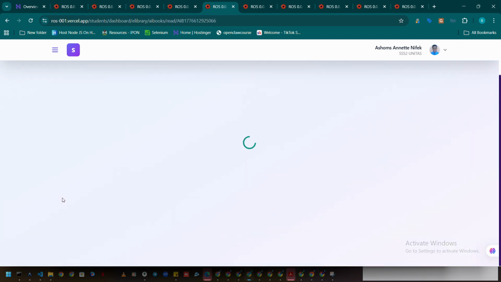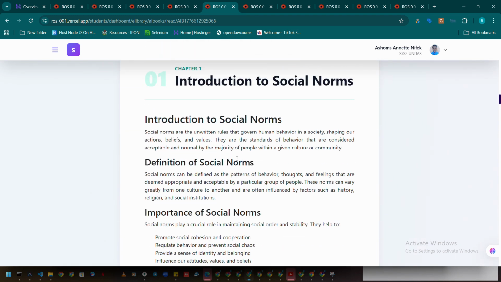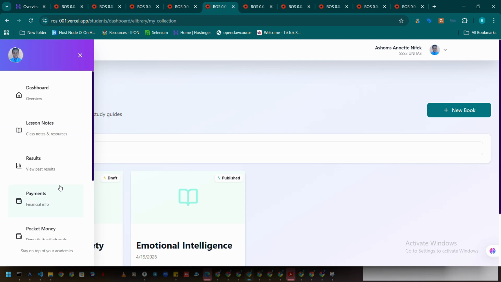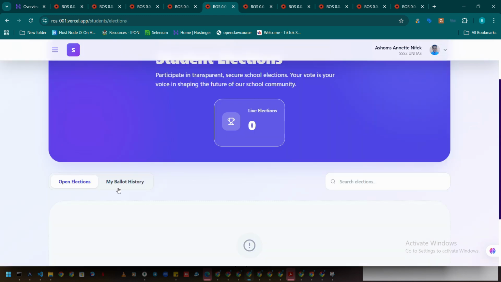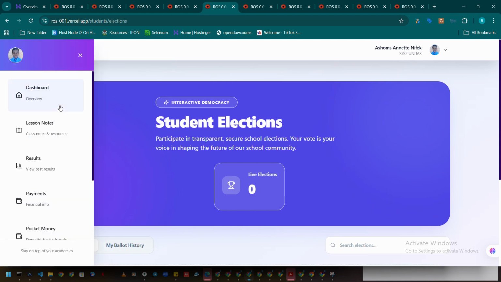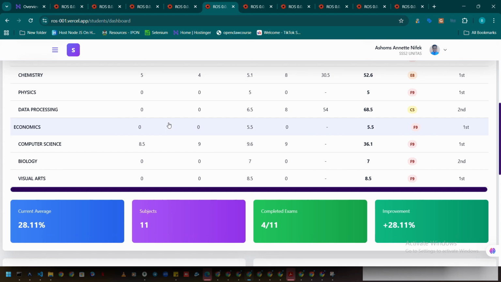So you see now you have the norms of the society, you have it in here, currently it's in their draft. And we also have an AI moderator in there, so in case the students want to add any content that is explicit, the AI stops them from adding this into their book content, right? Then we also have the election session. Now, if there's an ongoing election, the students and the parents can use this to participate in an election in the school, right? So this basically covers an overview of what the student dashboard module does in the ROS system.